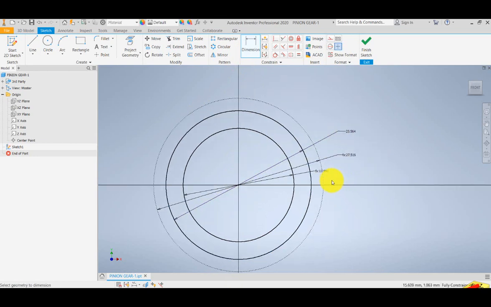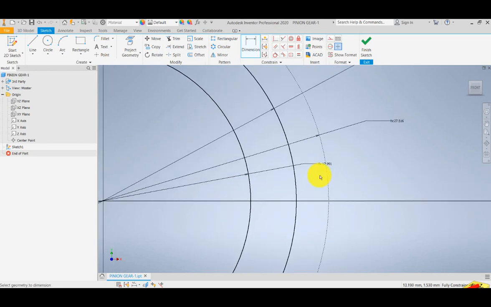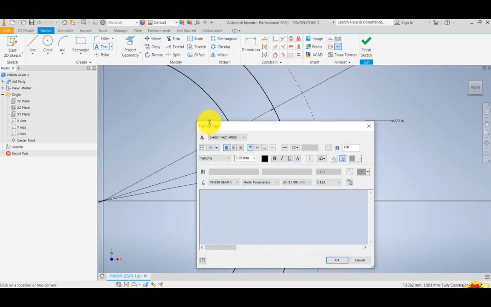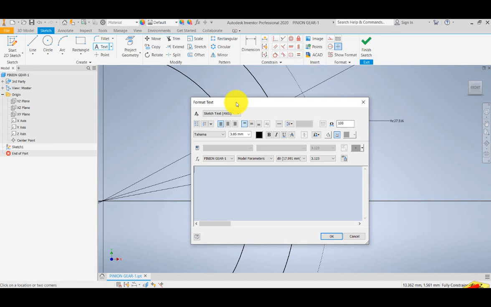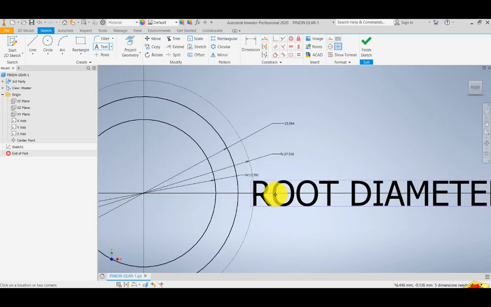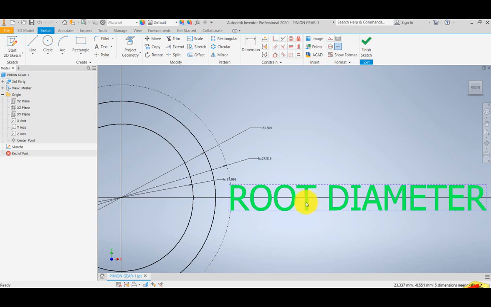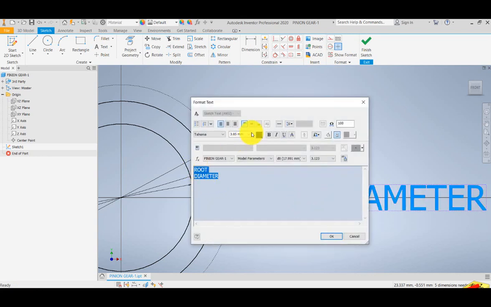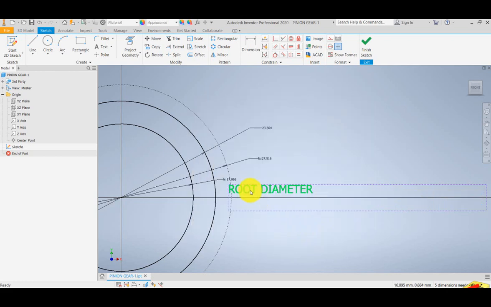I'm going to put a text here so that I can remember, or this will serve as my guide. I'm going to give this the name. I'm going to type here root diameter, so that it will serve as my guide every time I look at what type of circle I've been drawing, or what I got. That will truly guide me. So I'm going to change the size here to 2.224, and at least maybe around 1. Okay.